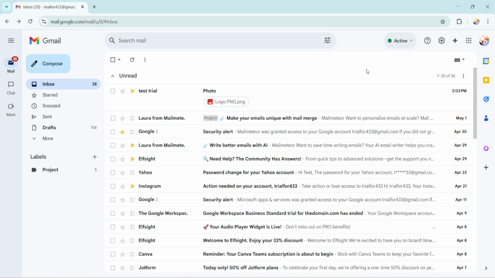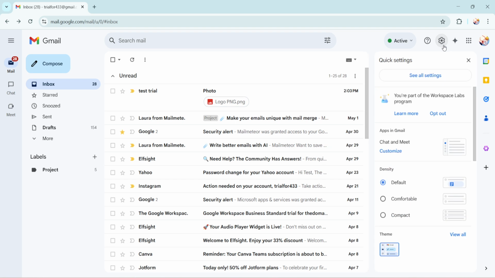First, you'll want to navigate to your Gmail inbox. This is where we'll begin our process. Once you're in your inbox, direct your attention to the top right corner of your screen. Here, you'll notice a small gear icon, which is the settings icon. Go ahead and click on this icon. This will open up the quick settings pane where you can find various options to customize your Gmail.